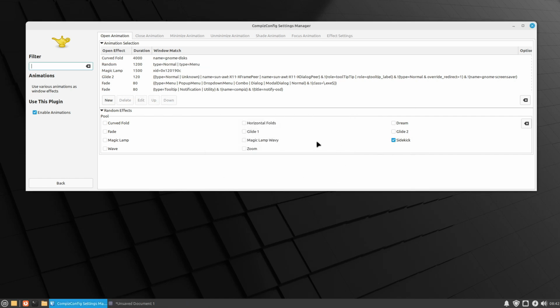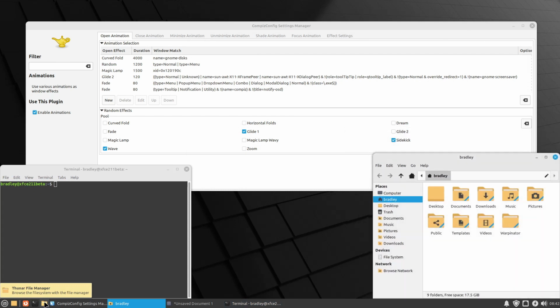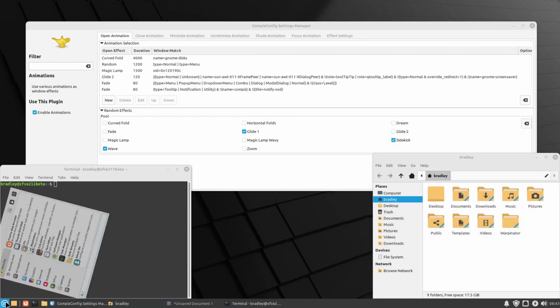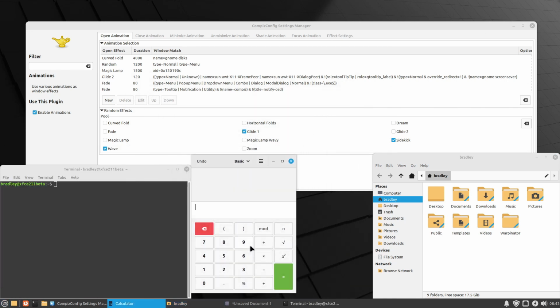You could actually choose more than one. You can have half a dozen or whatever you want to choose there, or all of them. There's probably not much point doing all of them because that's the same as having none of them and you're just going to get a random event. But if you want to have a couple, now when you start a normal window, you'll get either a wave, a glide, or a sidekick. So let's just see. That's a sidekick. That's a glide. And that's a glide too, I think.